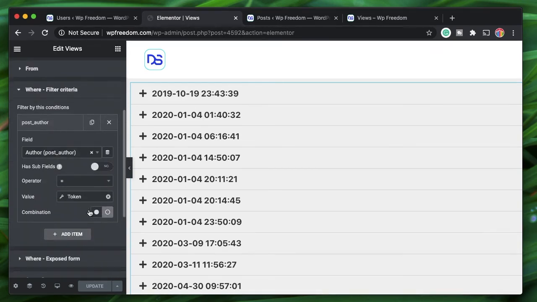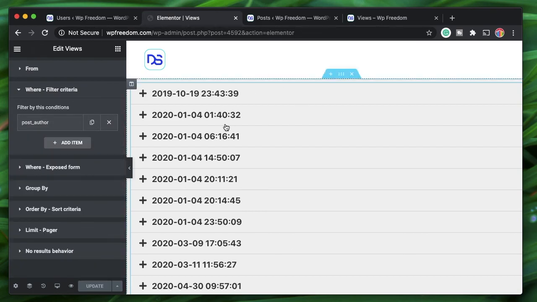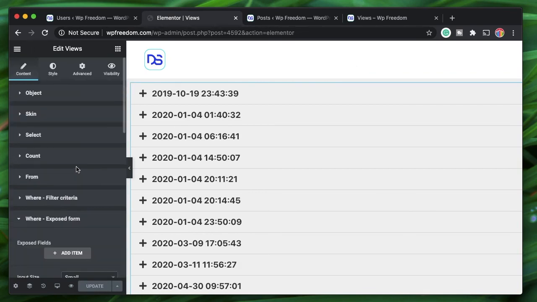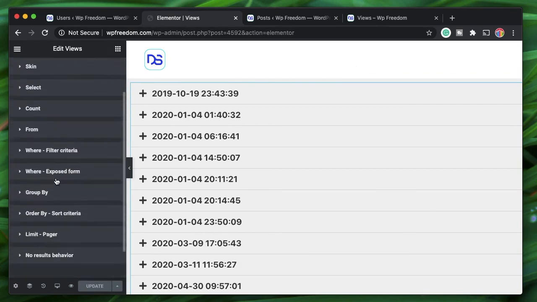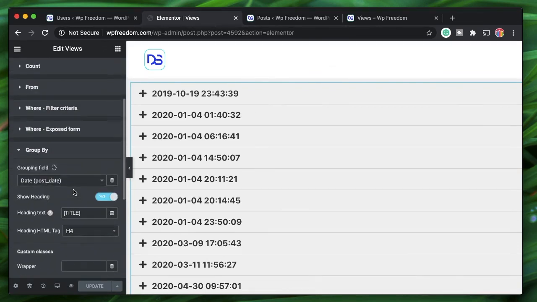You can also have a combination of conditions. You can have multiple conditions, such as post author must be the same as the current logged in user, and he should be an admin or he should be an editor, something of that sort. So you can have multiple conditions and only those posts will be shown. You can have a search bar by using this where field. You can group all the posts using any meta field you want. You can group them by author.